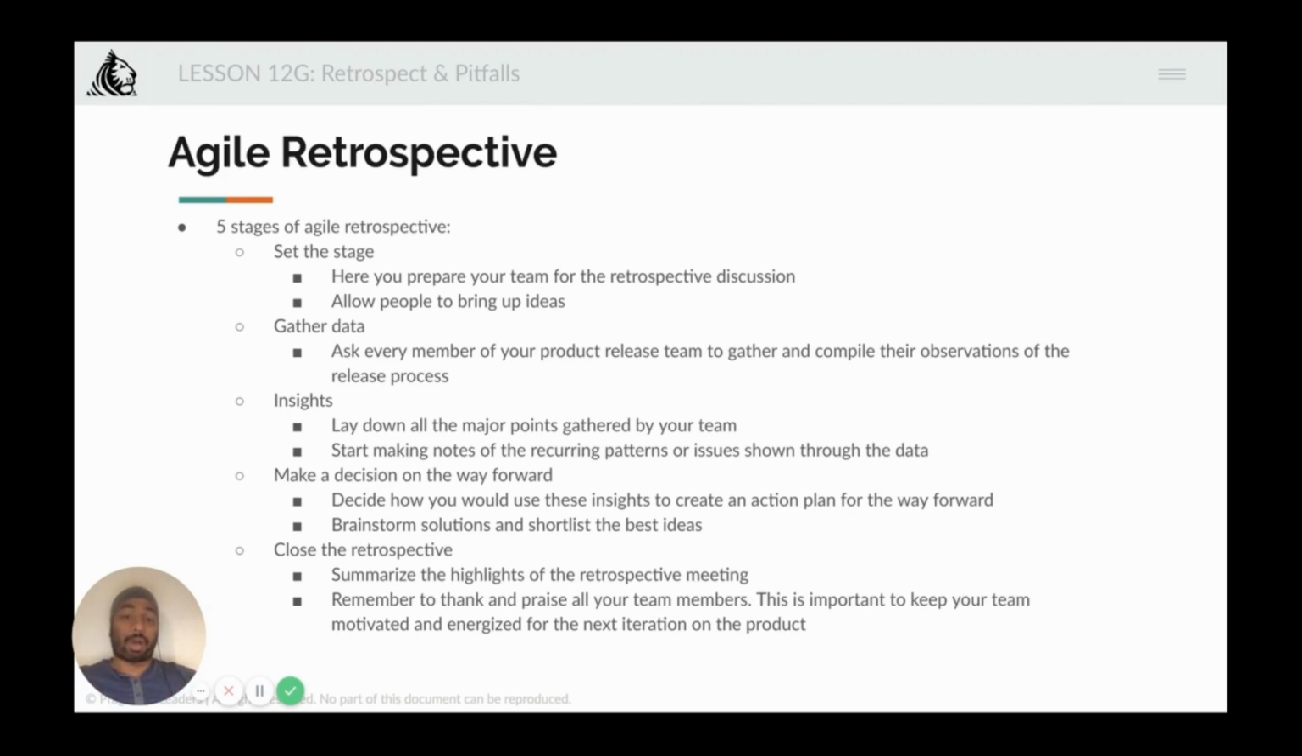Then make a decision on the way forward. Decide how you would use this insight to create an action plan, and that should be decided in the retrospective meeting itself. You may choose to brainstorm the solutions. For example, you can do all the gathering of the data and insights much earlier, and the retrospective meeting is used to essentially generate insights and brainstorm together.